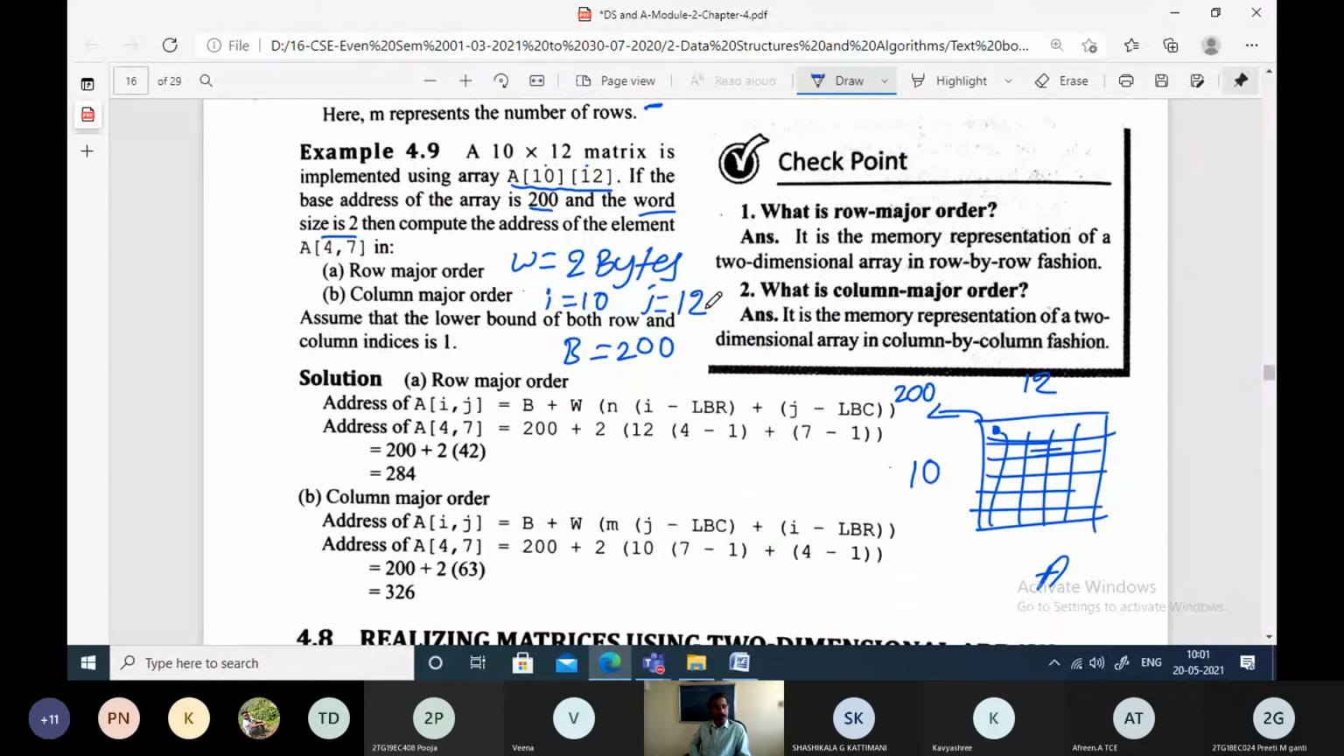Everything is given. Now what you have to find is the address of this element, that is the element located in the 4th row and 7th column. So somewhere in this 4th row and 7th column, roughly, is this particular element. Just substitute those values and you'll get the result.